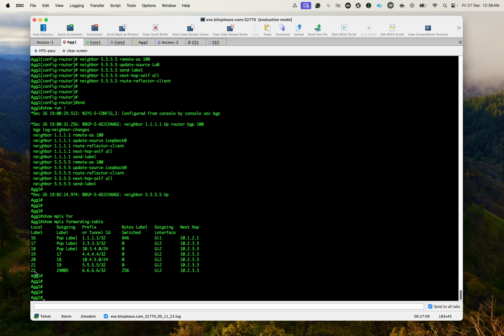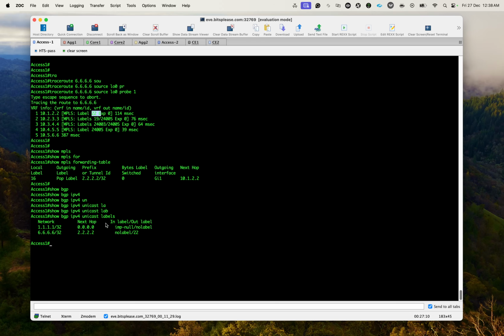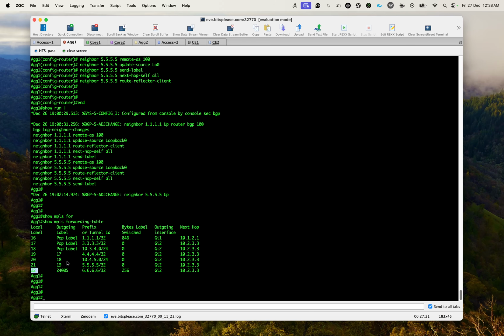So what you see here is when the packet comes on the aggregation, it comes with the label of 22, correct? Because it is coming with the label of 22, and the 22 is because of this guy. But 22 is getting swapped with 24,005. This is fine, this is how it is supposed to work. You have an incoming label, and that gets swapped with the outgoing label. So this label actually is the BGP label for 6.6, and it is getting swapped. This is fine.